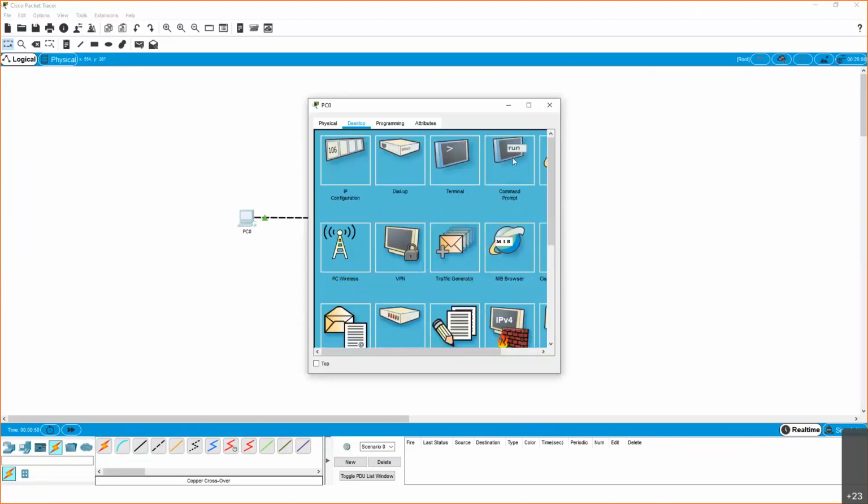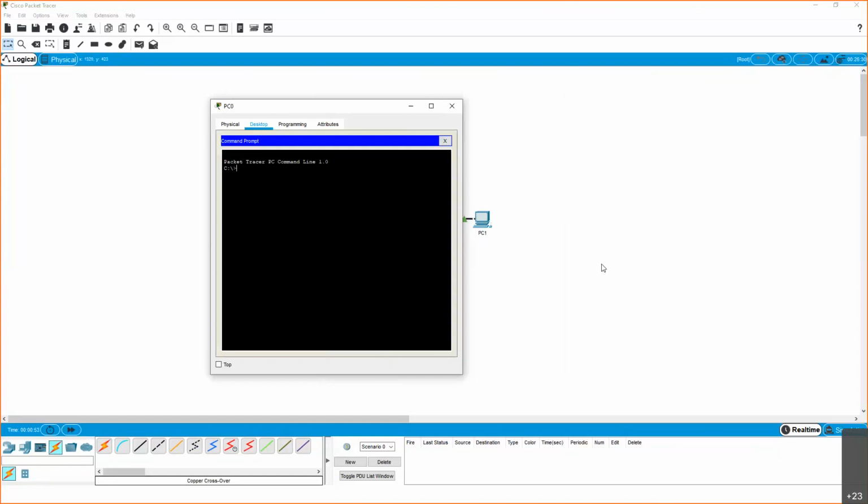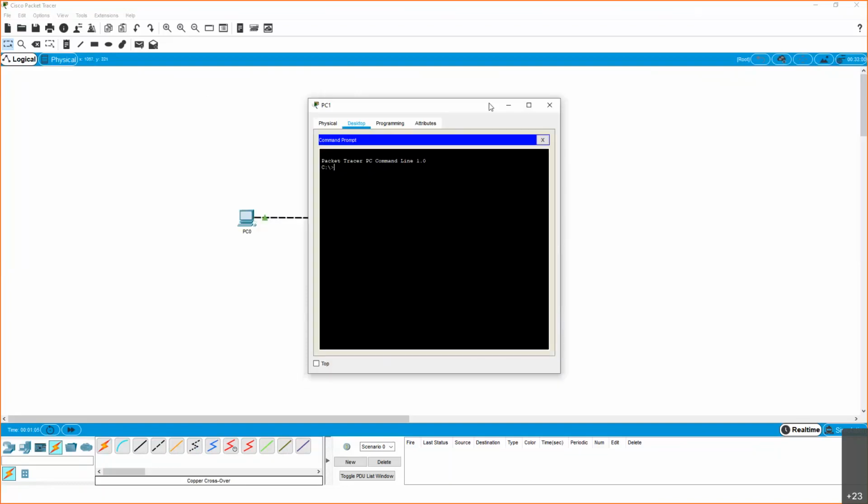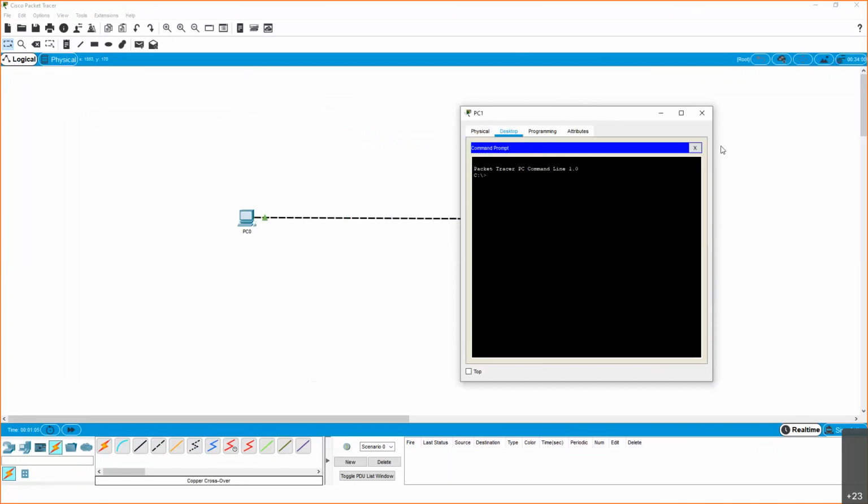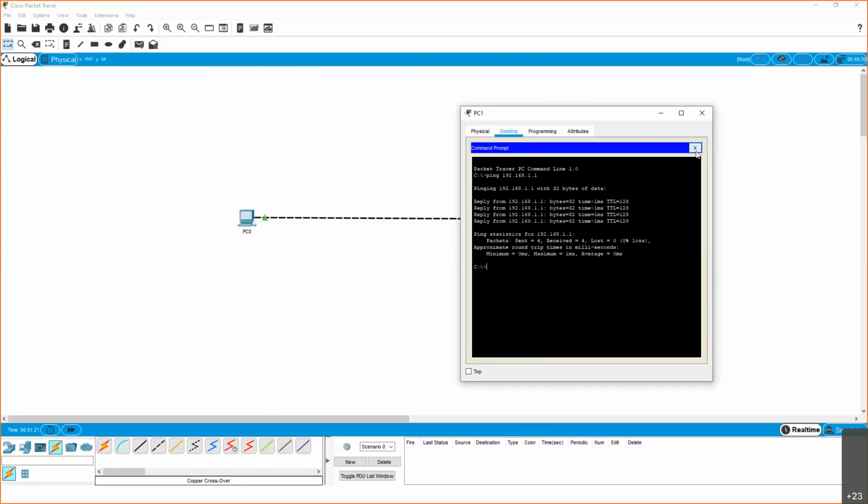So pinging, ping 192.168.1.2. So ping PC1 and successful. Same goes for pinging PC0, ping 192.168.1.1, and ping is successful. Now let's go and play around with this.